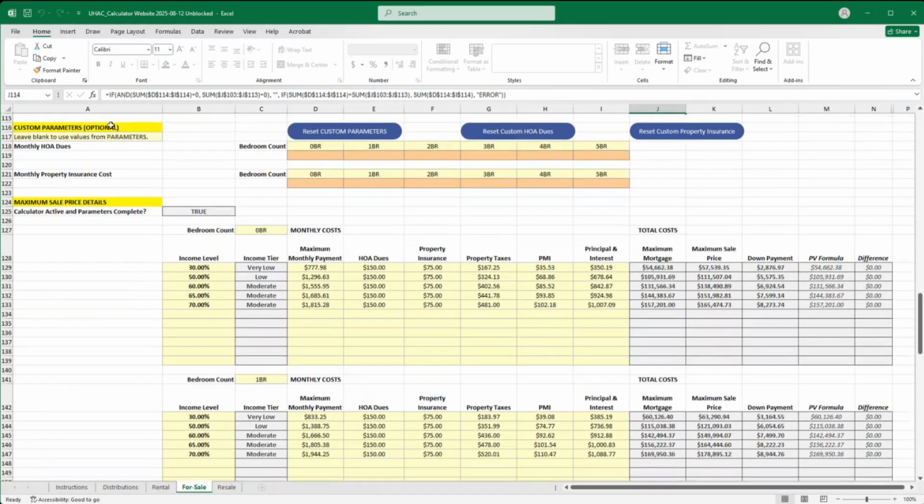The next section, custom parameters, is optional. Fill out custom parameters if the values for HOA dues and/or property insurance differ between different bedroom counts. If you do not fill out custom parameters, then the values from parameters will apply.